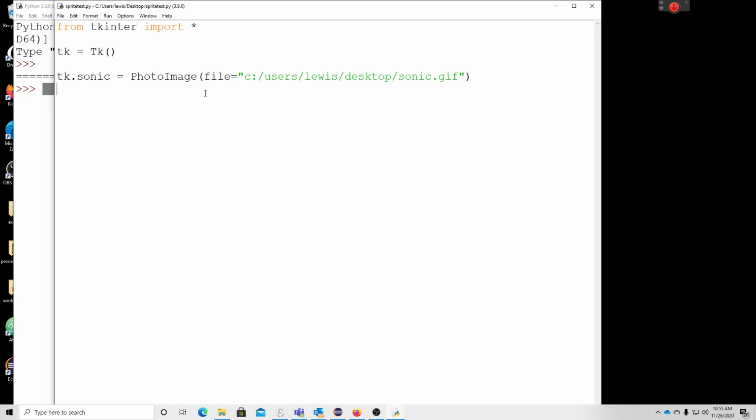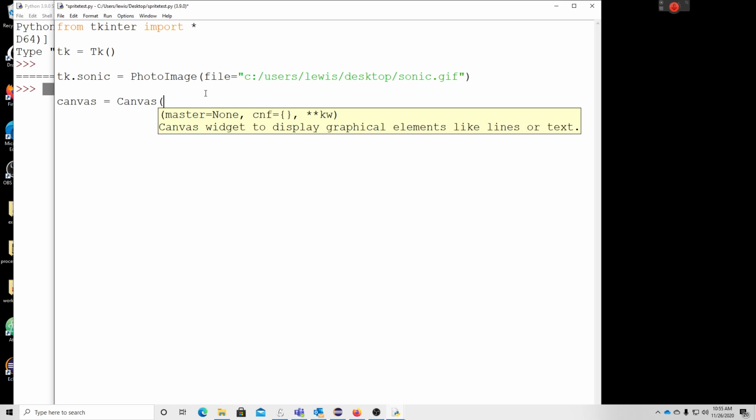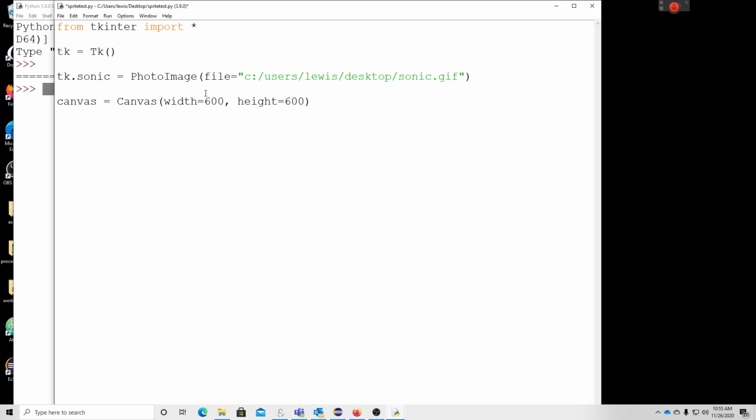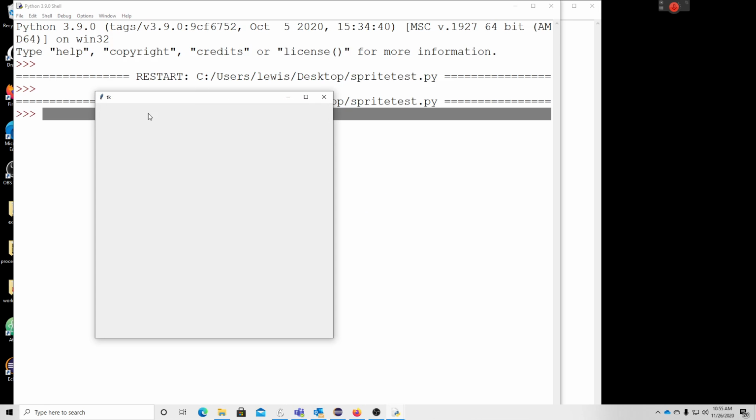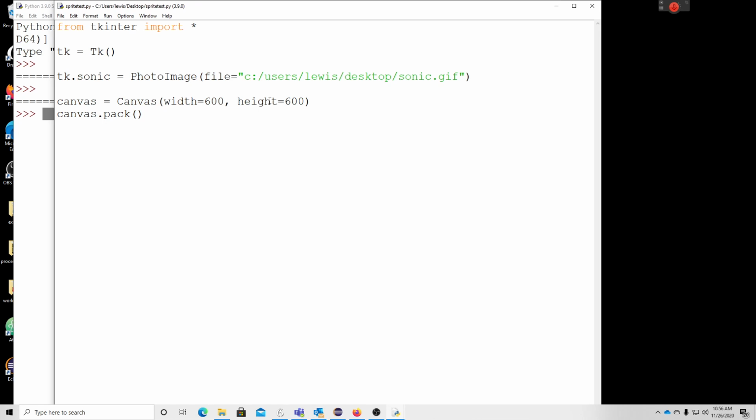Okay, now I want to put that sprite onto a canvas. So first of all I need to make the canvas. I write canvas equals capital C canvas, and I can specify a width and height in pixels. So I'm going to use a 600 pixel square canvas like that. And then to put the canvas on the screen I write canvas.pack. Now if you run the program now, you'll see that your application window is a lot bigger because there is a canvas there. It just looks like a blank space at the moment because we haven't put anything on the canvas, but that's the next task.